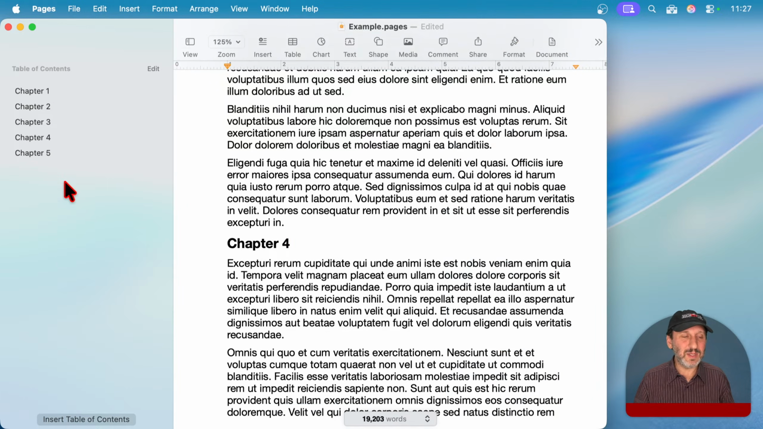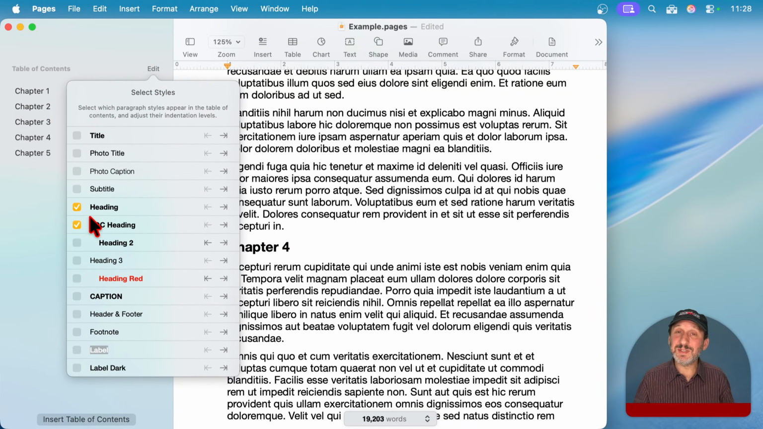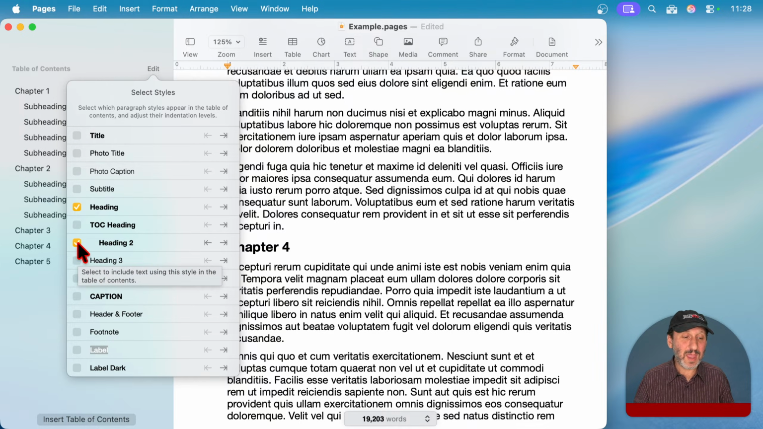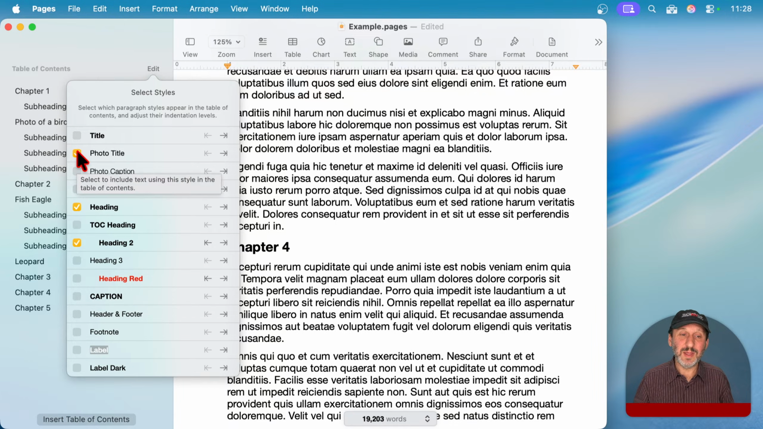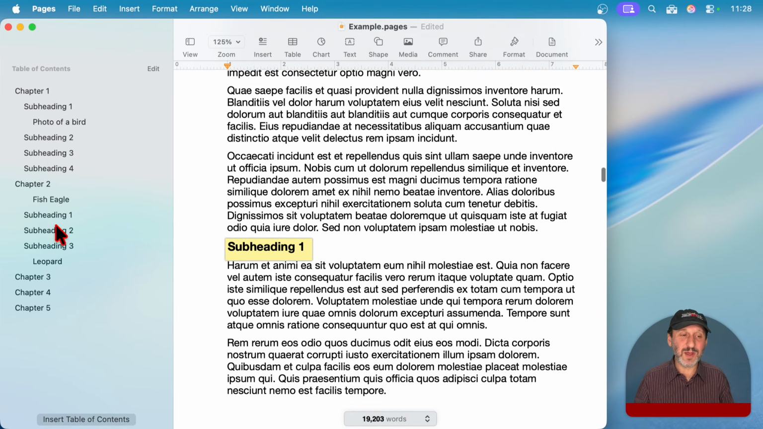Let's close the format bar there, like that. Now, it only lists the headings, but guess what? If you click edit, you can say which ones you want. I'm going to say, yeah, include heading 2 and include the photo titles as well. And you can indent. So I'll indent the photo titles like this. And you can see the heading 2 already got kind of its own indent. It was kind of implied in the name there. So now I've got this table of contents where I can jump around in my document.